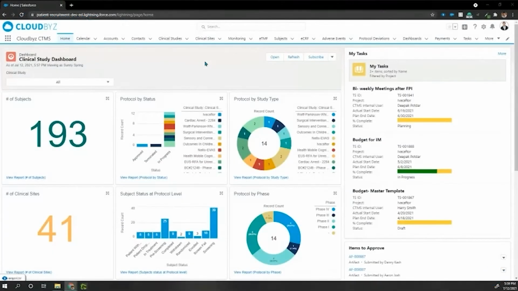As a user, you log into this system and arrive at this homepage. Along the top, you have the navigation bar where you can access different aspects of the system, such as your accounts, contacts, studies, and so on. In the top center of the homepage is a global search where you can quickly navigate to a particular screen or section in the system.